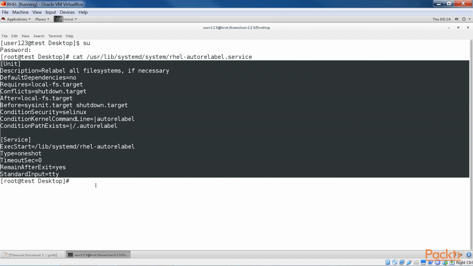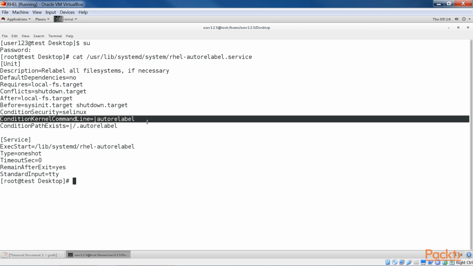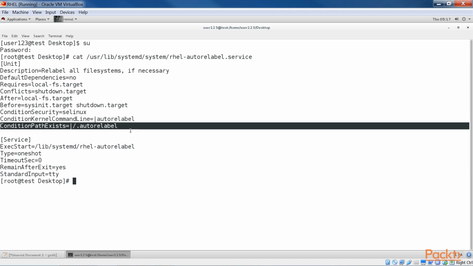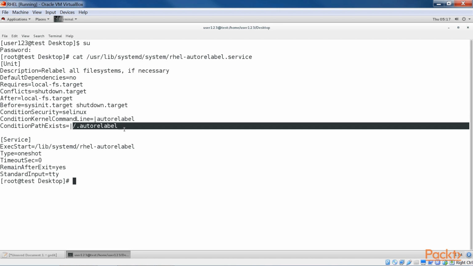This unit file declares three conditionals. The first one is ConditionSecurity=selinux. This condition ensures that the service is only launched if SELinux is active. Next, the ConditionKernelCommandLine=|autorelabel condition informs systemd that the kernel command line should be checked. And, if it contains autorelabel, this service should be triggered. That is, the pipe prefix makes this conditional a trigger. And the last one is the ConditionPathExists=|/.autorelabel condition. It informs systemd that the /.autorelabel file should be searched, and if it exists, this service should be triggered.